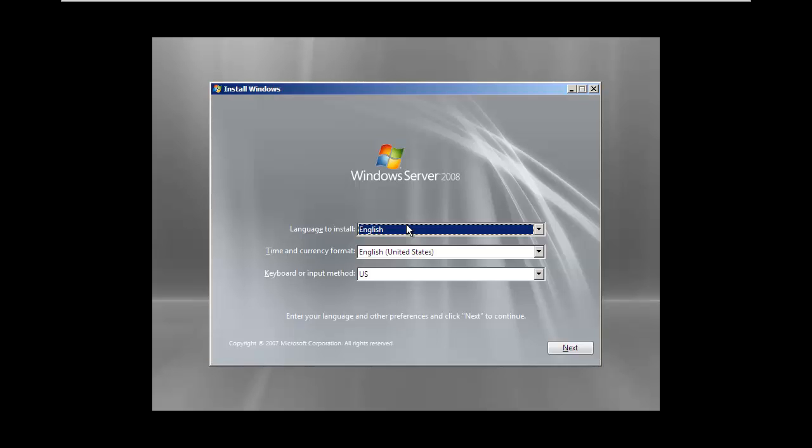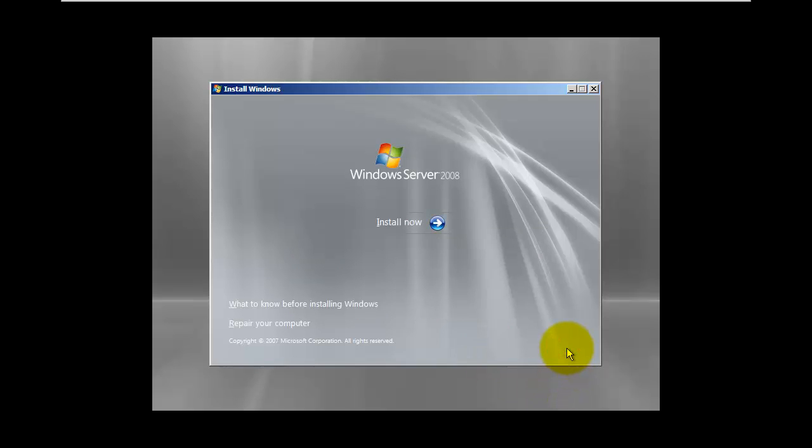If I do get ahead of you, please stop me and say, hey, I'm not at that screen yet. Otherwise, I'm just going to keep going, assuming that you're still there. So please stop me, though, if I am getting too far ahead. The language, time and currency formats, and keyboard are all US and English, so that is fine by default. And then you get one big button, Install Now. You click Install Now.